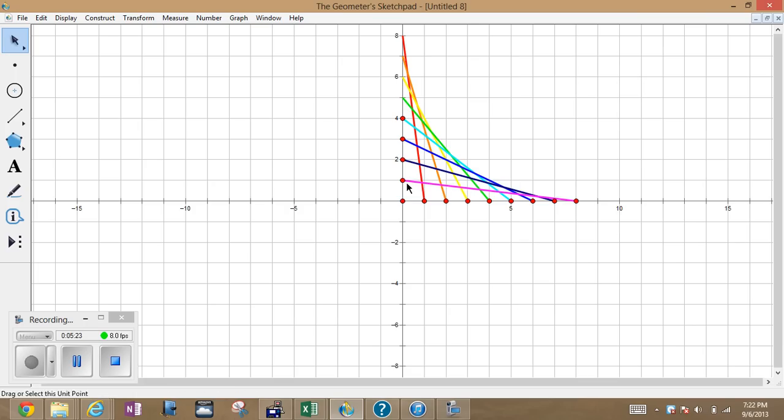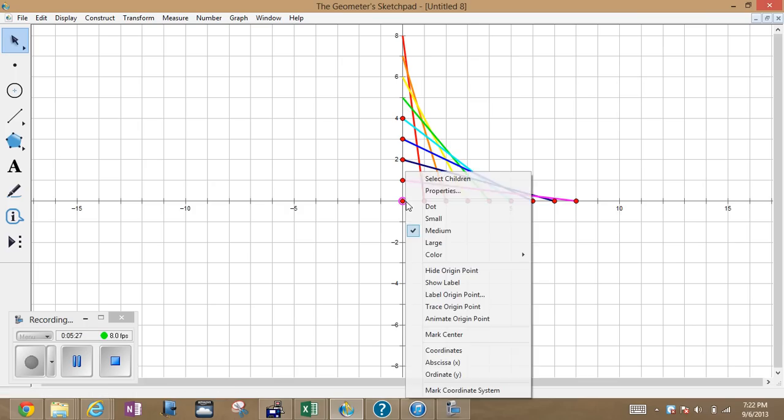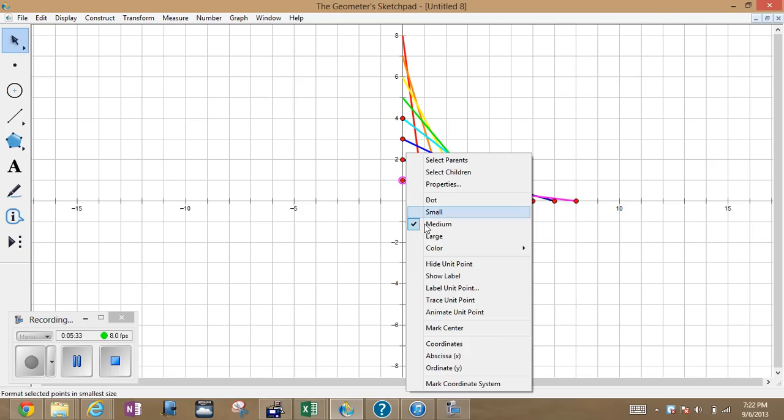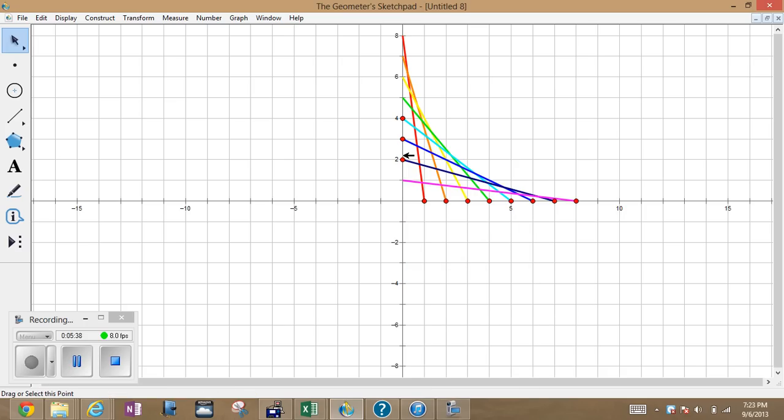Then you come down here. This is, of course, called the origin point. It's going to ask you if you want to hide the origin point, but we want to hide all of them. So we're just going to choose that. We're going to hide the unit point there, because it's right on the y-axis. Keep on going. You can do that.